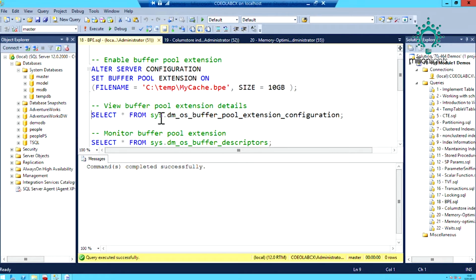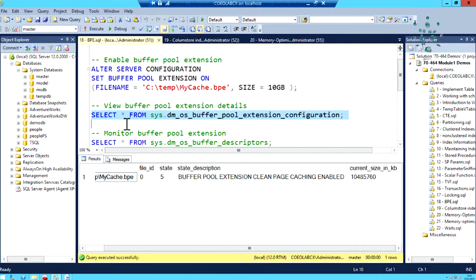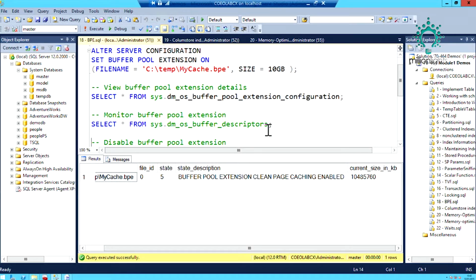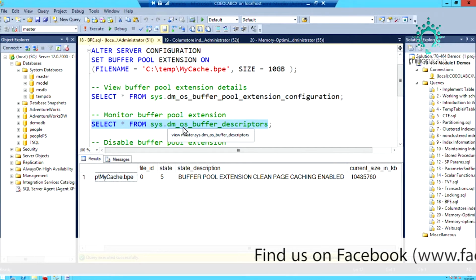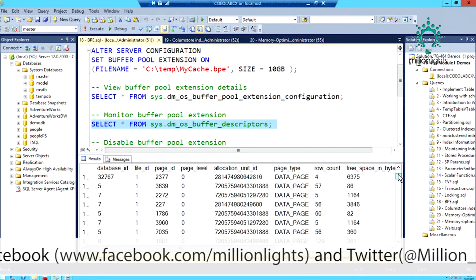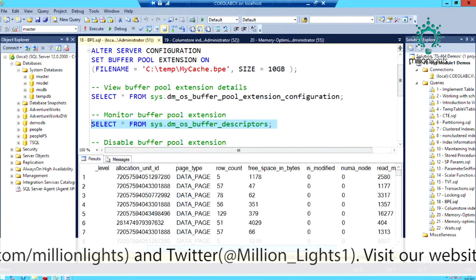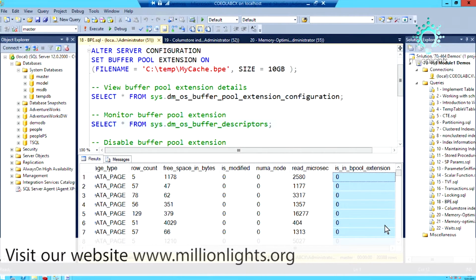Now that's enabled, and we can have a look in the buffer pool extension configuration to see the details. We can see that it's enabled and it's been set to 10 gig in size. We can also have a look at sys.dm_os_buffer_descriptors. This DMV is going to return one row for every page that is held in the data cache, regardless of whether that's RAM cache or... Exactly. Okay. And we now have this new column in 2014, is_in_bufferpool_extension.